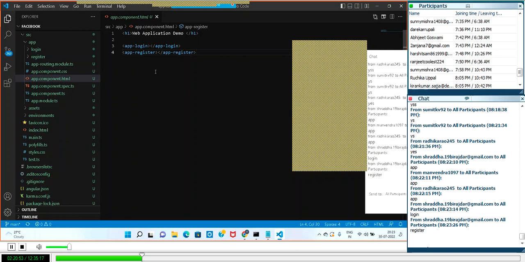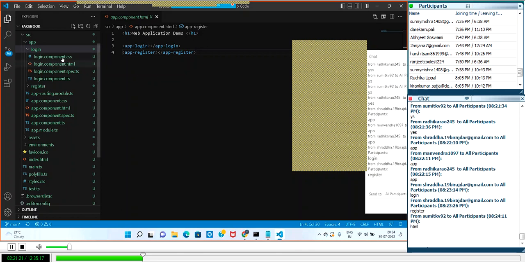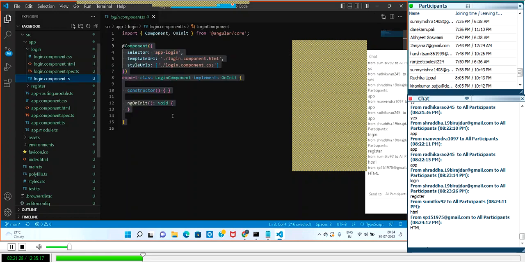Okay, notice here what we'll do. Once it is done, it will go to the login page. Inside is login. Where will it go first? CSS, HTML, spec or TS? Which one? Out of 4 files, which file will it go to? HTML, right? Actually speaking, it will go to the TS file.